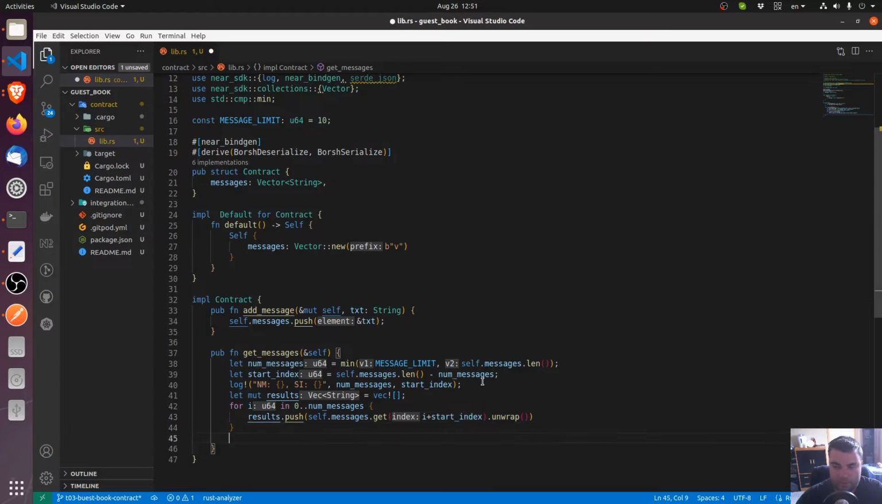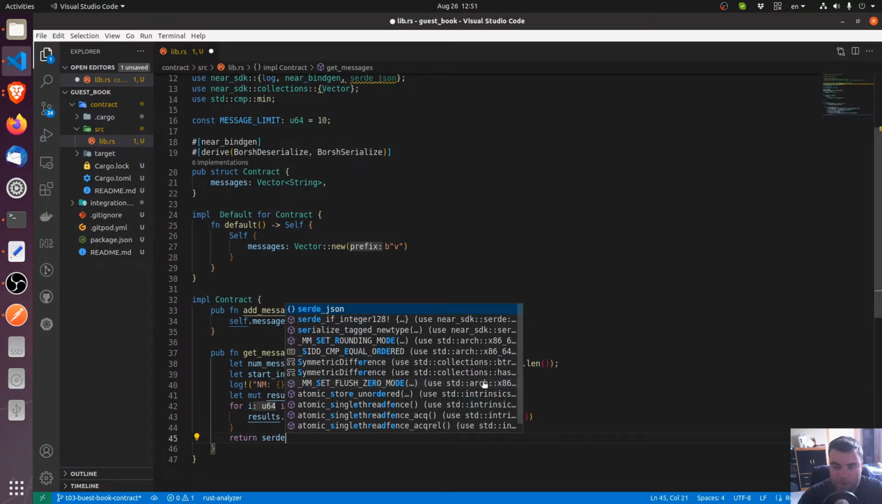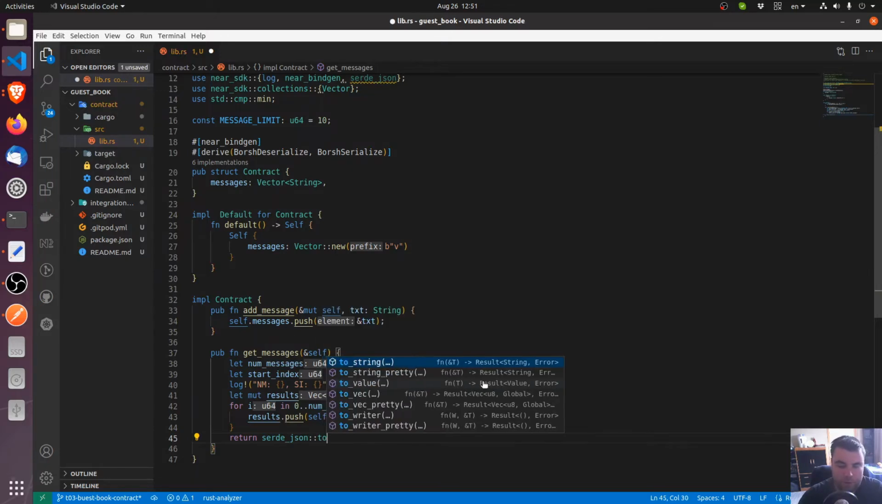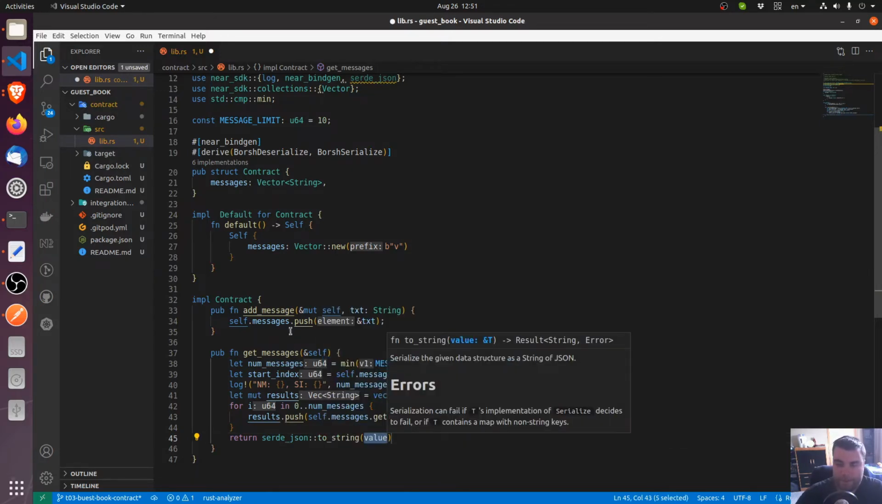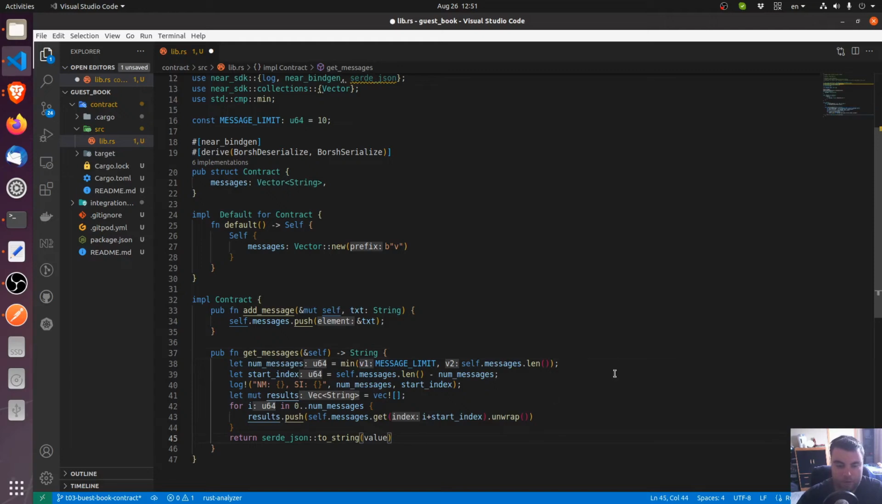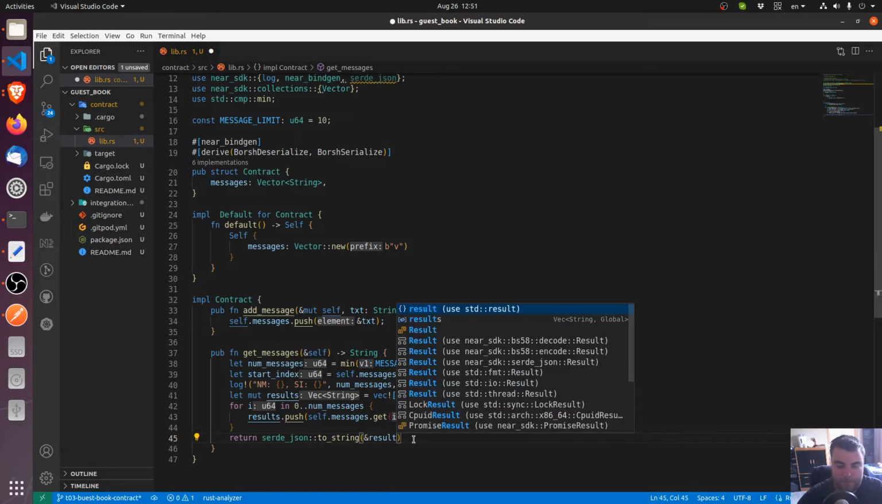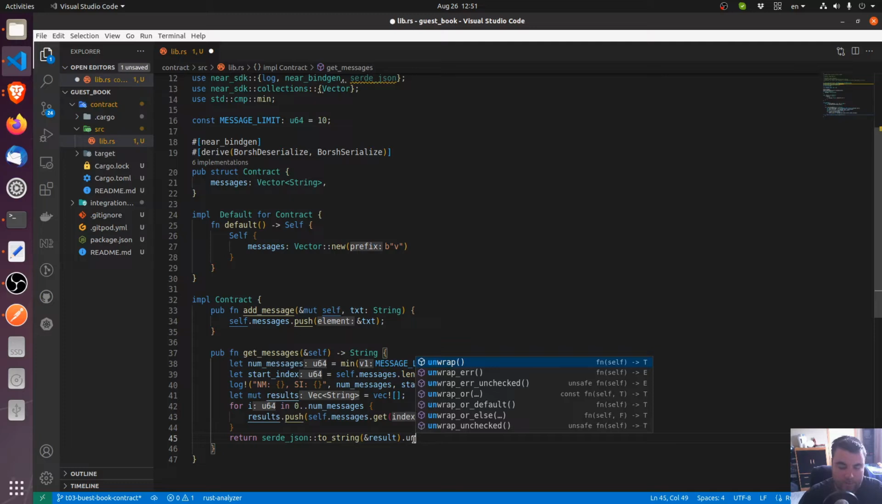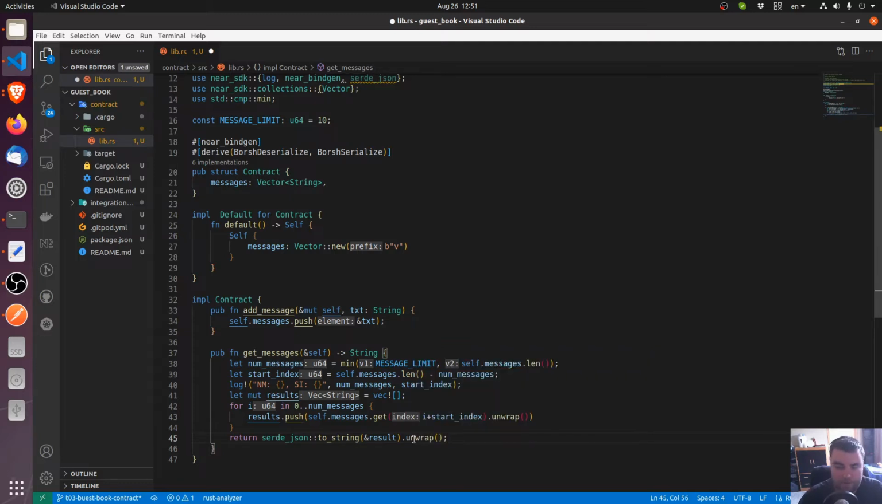And now that we have results, we're going to return serde JSON, and over here we do toString because we need to return a string. Actually, speaking of this, I actually need to set this return to string. So we're doing serde JSON to string, and then over here we set what I'm trying to convert to string. It's going to be a reference to a result, and then I'm going to unwrap this as well. Going to save this.